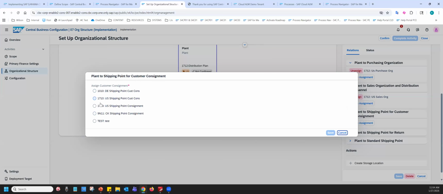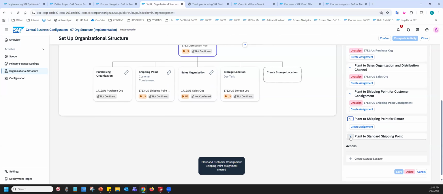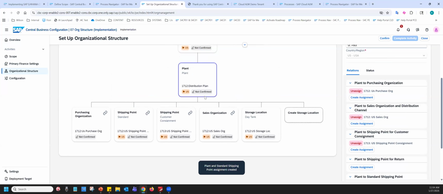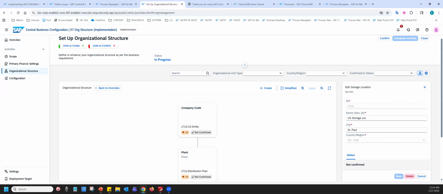Plant to shipping point for customer consignment. So we had our 1713 US shipping point consignment. Save. Plant to shipping point for return. We did not create a shipping point for return, but we did create a shipping point for standard, which is right there, and save. And it looks like we have most of these set up with their relationships. I'm not seeing any other relations in these other areas that need to be taken care of. All right. So that should be everything.